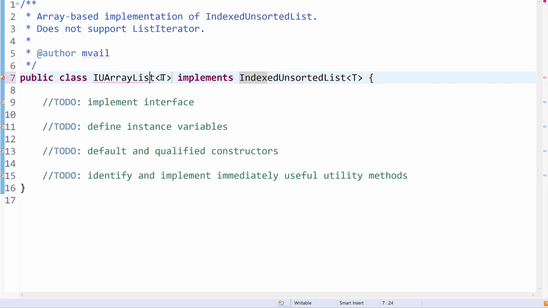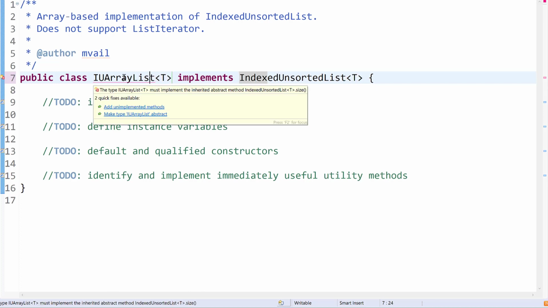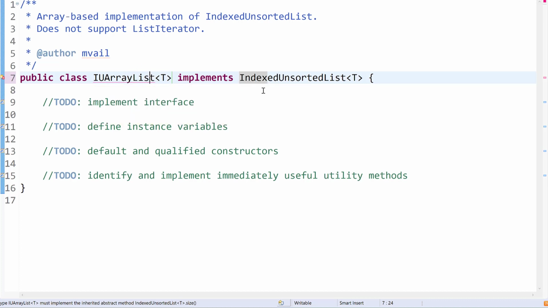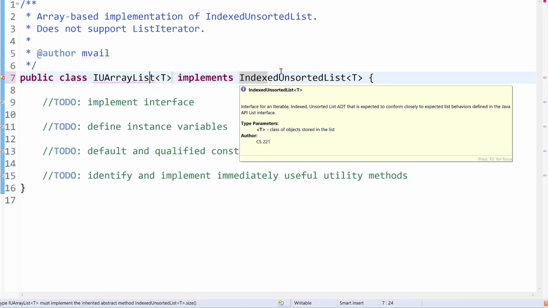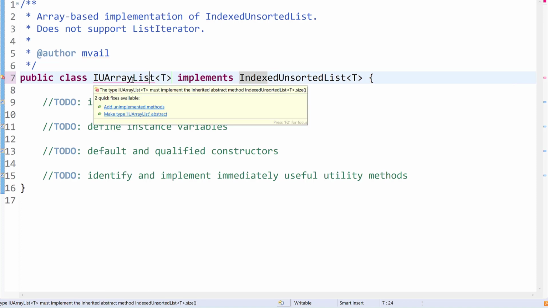Now, right now, I'm seeing that IUArrayList is complaining because I just signed a contract. When I say I implemented IndexedUnsortedList, that puts me on the hook to supply all of the methods that were defined in that interface. So since I don't have any methods yet, I'm going to go ahead and use Eclipse's auto-generate functionality to add those unimplemented methods.